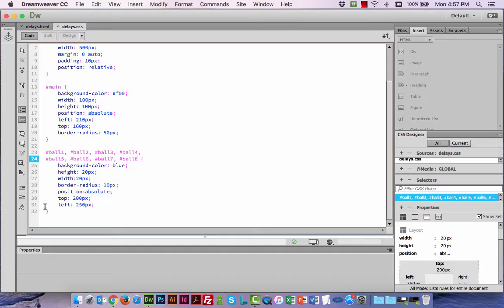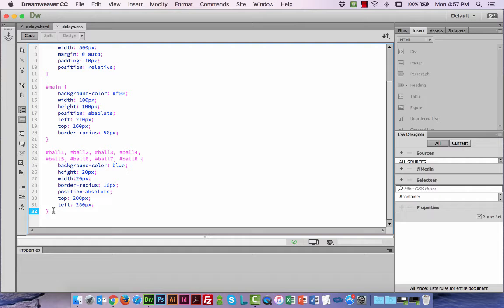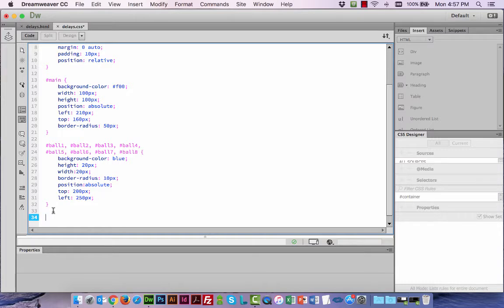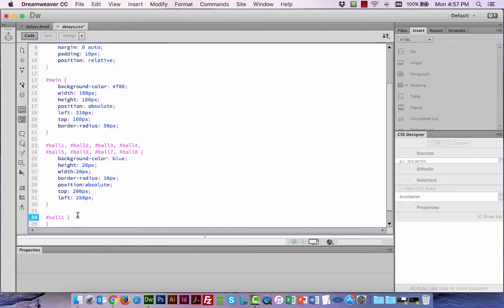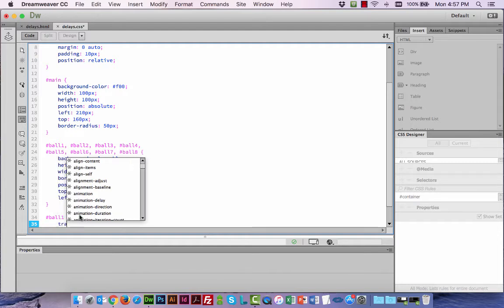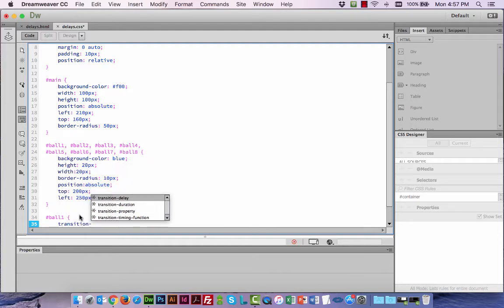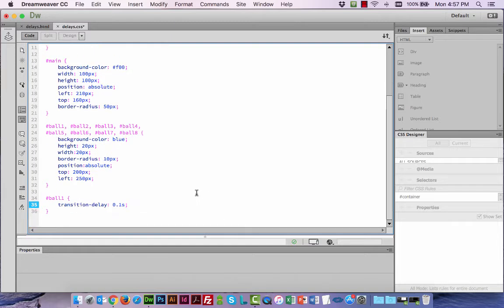So what we need to do now is get them so that they can start moving elsewhere and on their own. For this, we need to create individual transitions for each of our balls. So let's just start with ball 1 again. Now we're going to say transition, and this is transition delay. So we're just controlling just the delay. And we're going to put it at 0.1 seconds. That's all we're going to do with this one.